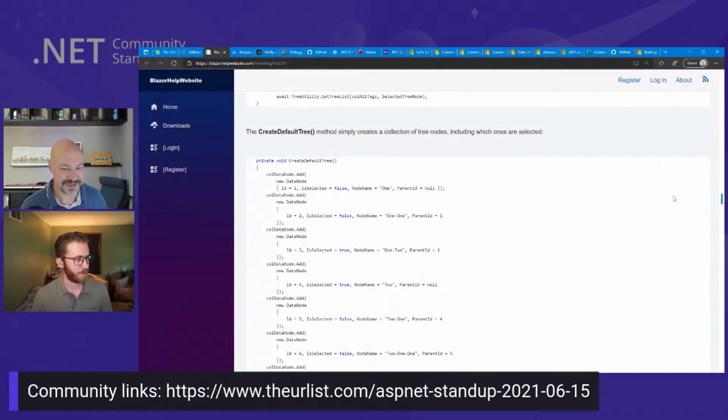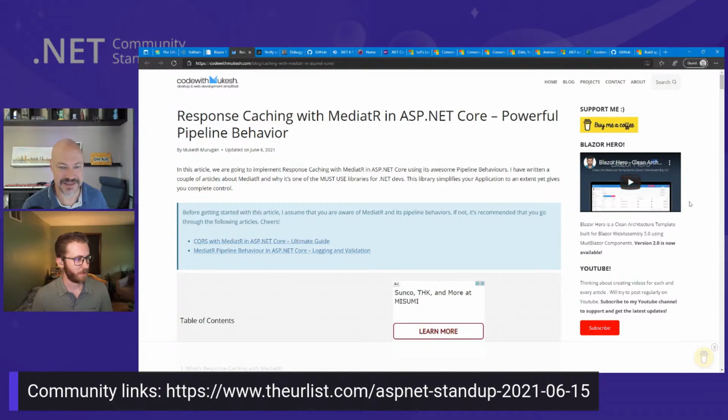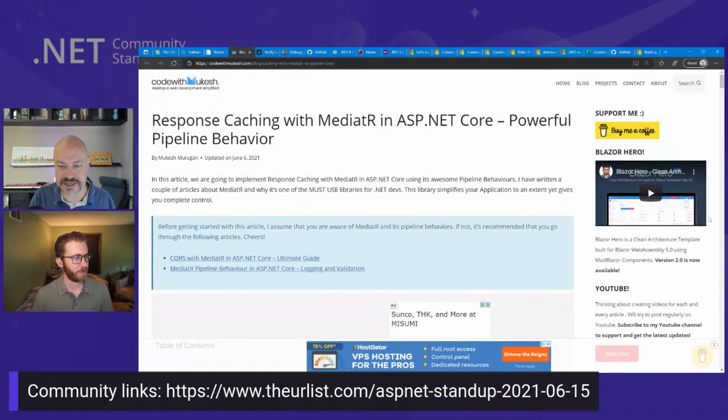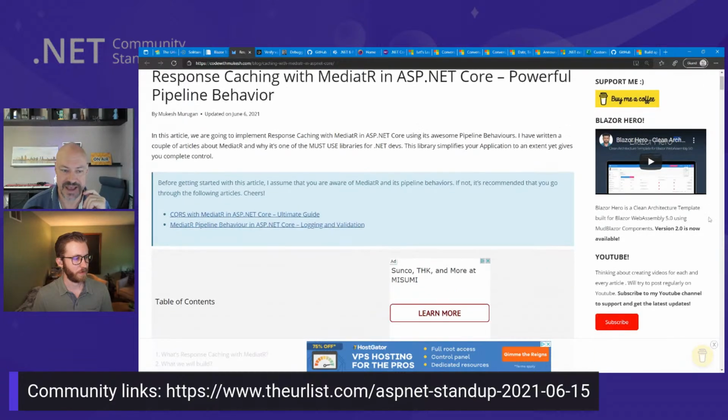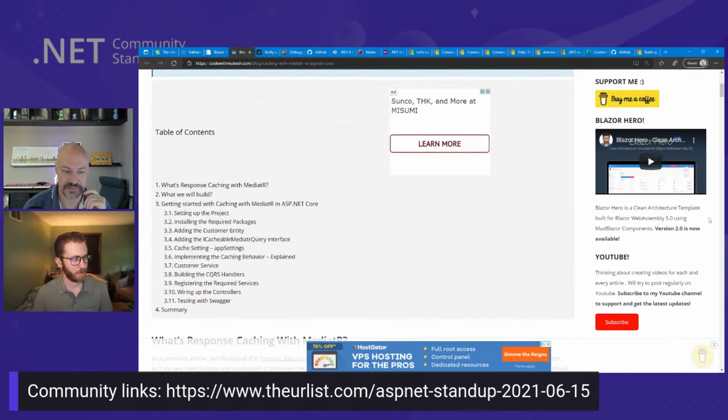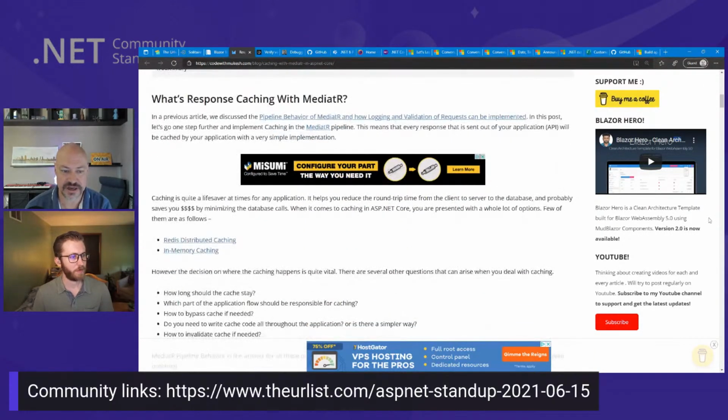Cool. All right. This is a neat one from Mukesh. So I was aware of MediatR, an implementation of the Mediator pattern for .NET from Jimmy Bogard, who turns out a ton of stuff. But I was not aware of how powerful this pipeline thing is in MediatR. He talks about the different ways that you can handle caching with ASP.NET. You've got Redis or in-memory caching.